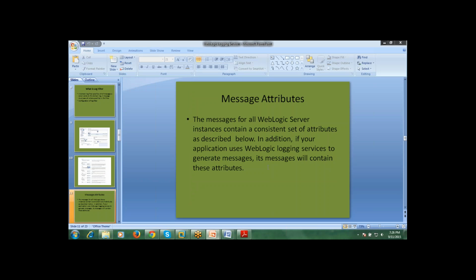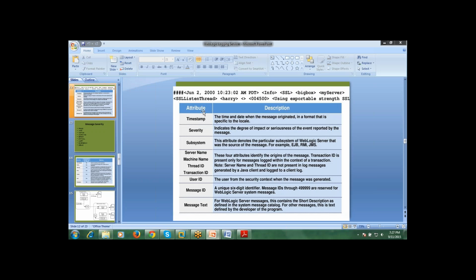Then, what are the message attributes and message severities available in the WebLogic Server logging service? For all WebLogic Server instances, the messages maintain a consistent set of attributes. Let's go through the message attributes. These are all the message attributes. Timestamp means the time and date when the message originated, in the format specific to the local time. Severity indicates the degree of impact or seriousness of the event on the server and its services.